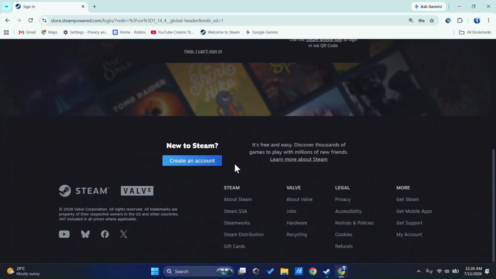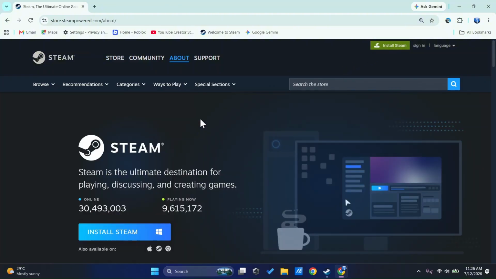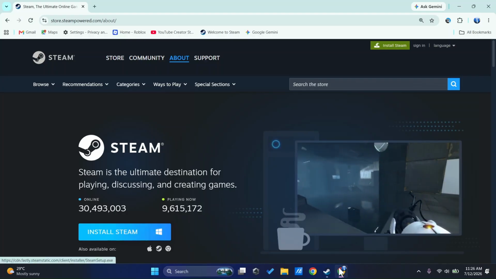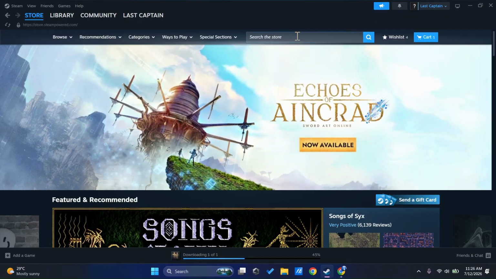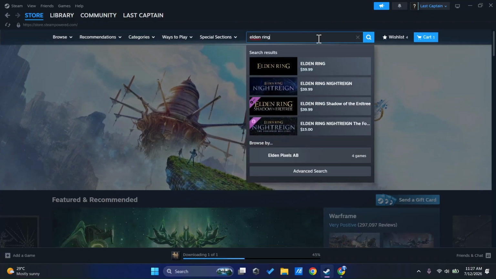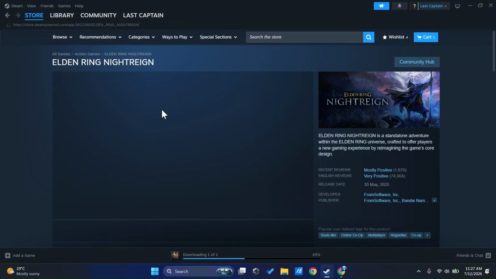After you created the Steam account, you need to install Steam on your PC or laptop. So just click on the install Steam option you will see on the top. Then click on install Steam and download and install Steam on your PC. After that, open up the Steam, click on the top search box and just type the game, which is Elden Ring Nightreign. You'll find this game on the top search results, so just open it up.